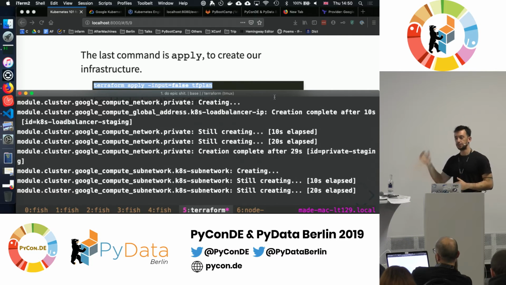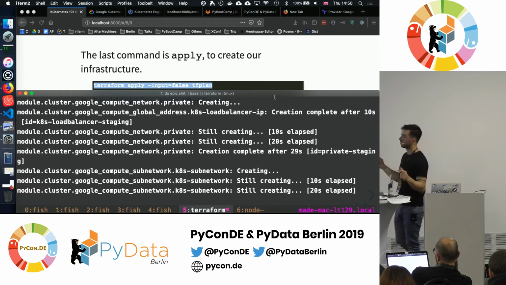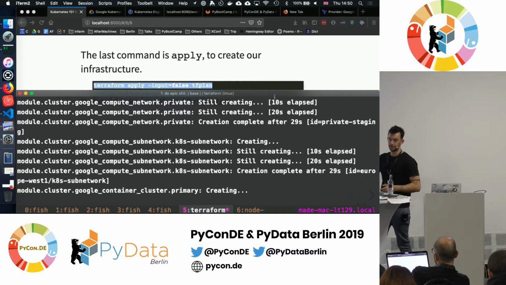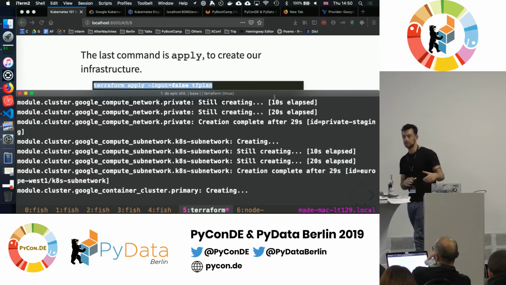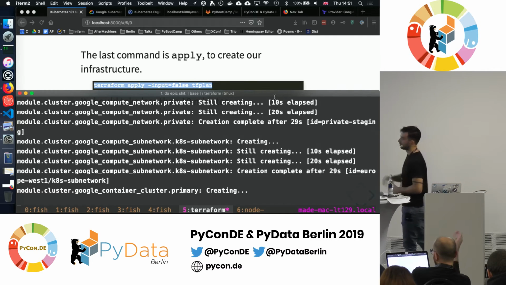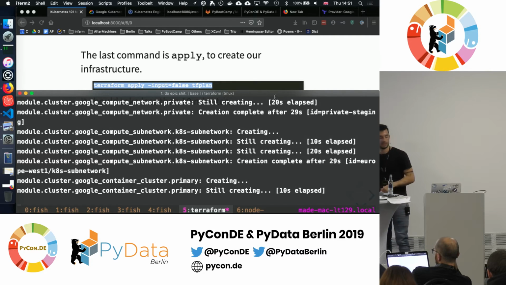And it's the same when you want to destroy things, right? You don't want to destroy the network where your Kubernetes cluster is running. So you destroy the Kubernetes cluster first, and then you destroy the network. So here Terraform is connecting to the Google API and is running all these commands.